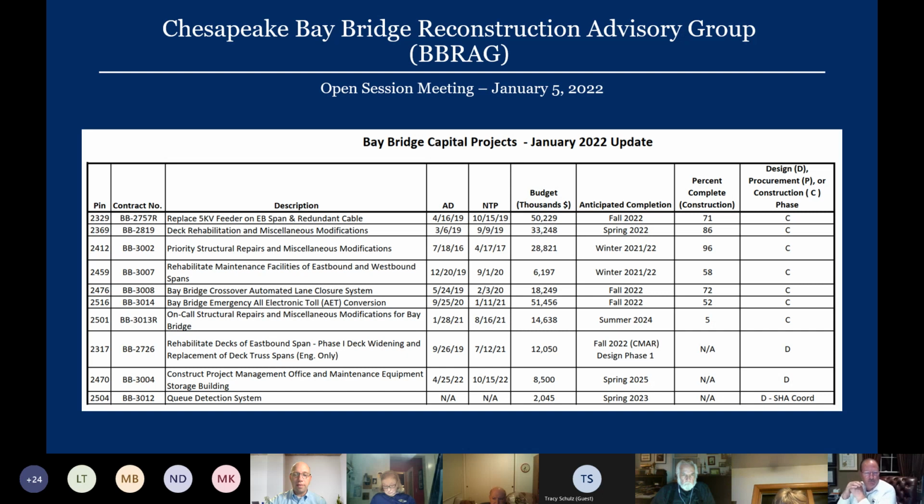The next project we have is BB 3007, which is the rehabilitation of the maintenance facilities on the eastbound span. That project is wrapped up and will be closing out this month. Moving on, we have BB 3008. That's the Bay Bridge crossover automated lane closure system on the Eastern Shore.